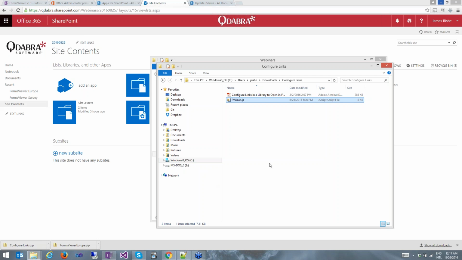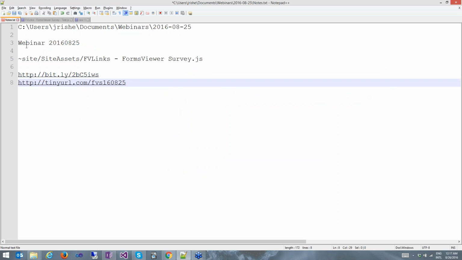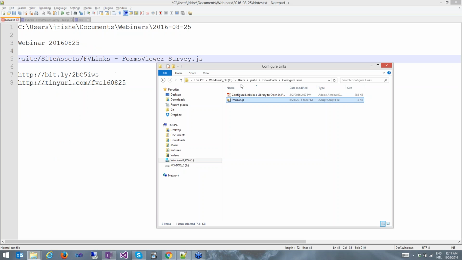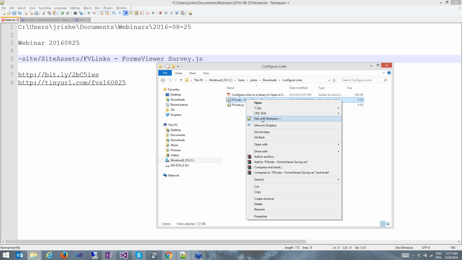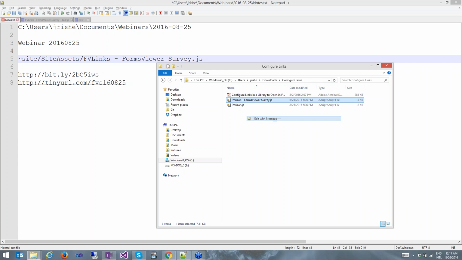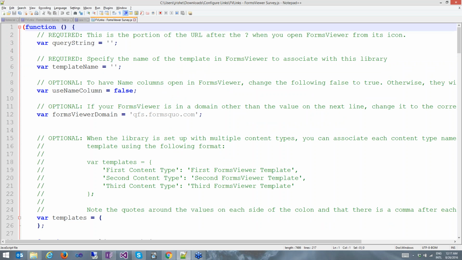So this is what I extracted from that download. I'm going to make a copy of this file, call it FormsViewer survey, and then open it up in a text editor. Notepad++ is a great editor for this. It's a free download, or you can just use Windows Notepad.